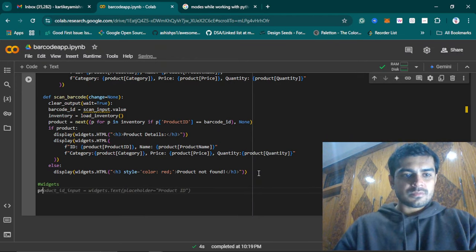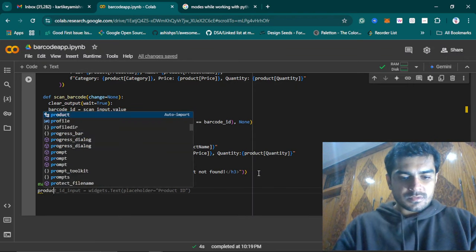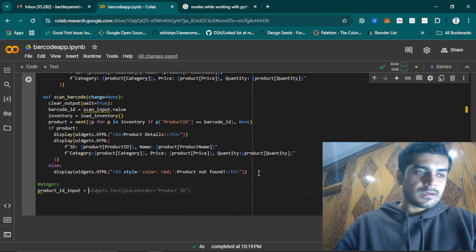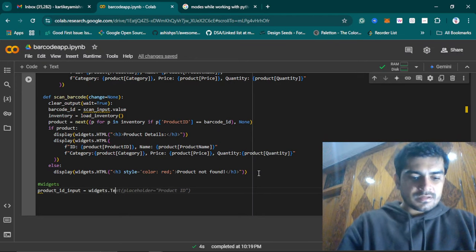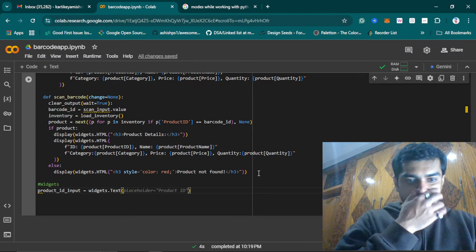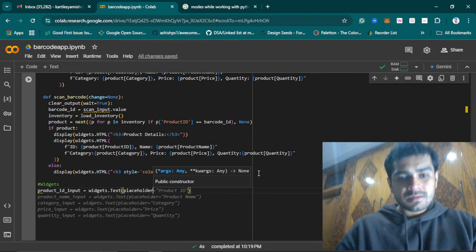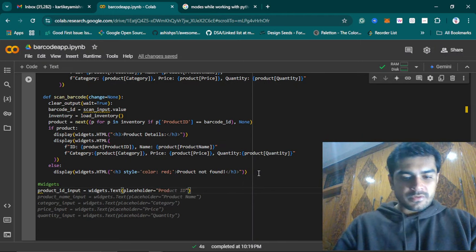Widgets. So, product ID input. It will take obviously text. So it will take text and it will say placeholder product ID. Okay, product ID.